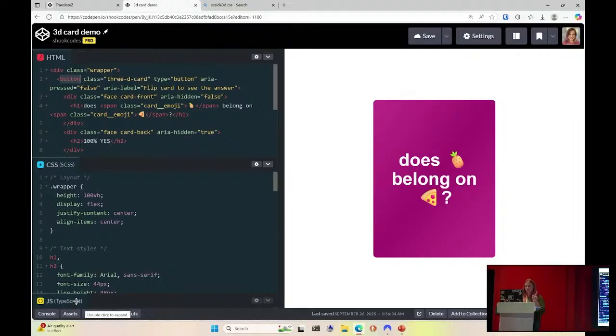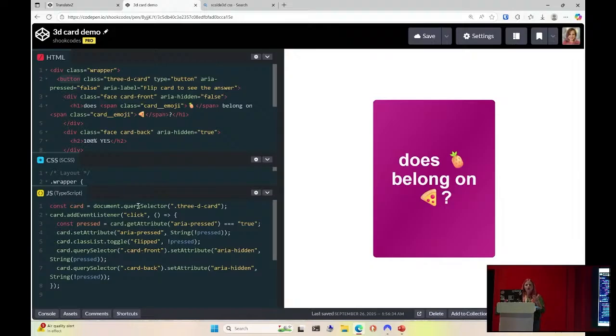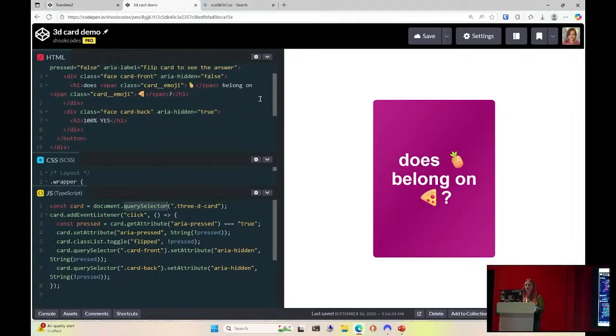Like I said, the only thing with JavaScript here is the click event, and I'll show that here. We're querying the card, finding the card by its class, and then based on if the card's value is pressed, we're going to flip the card and change those ARIA values for the accessibility, and we'll flip-flop between the ARIA hidden on the front and the back of the card. So we have two card faces. I'm going to hide this now.